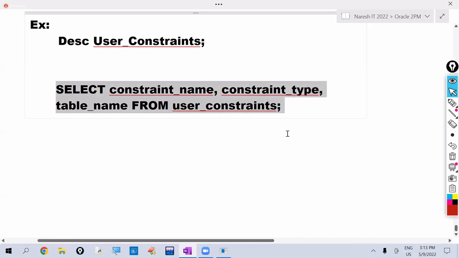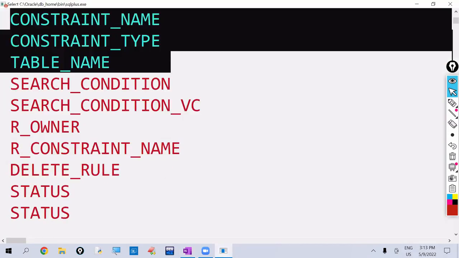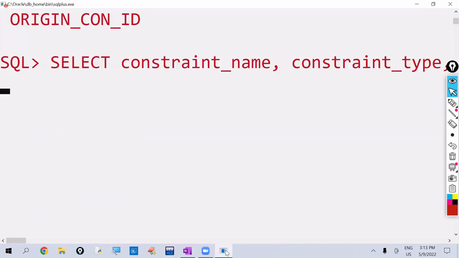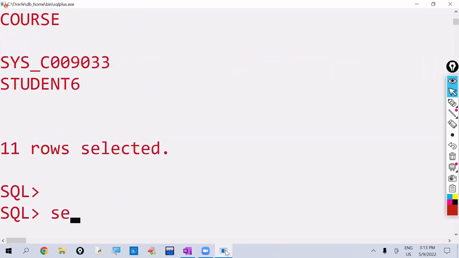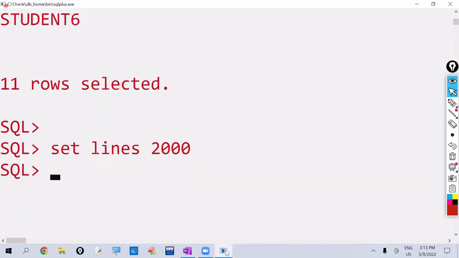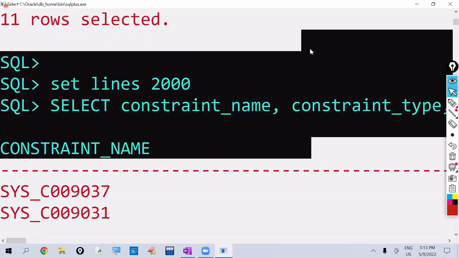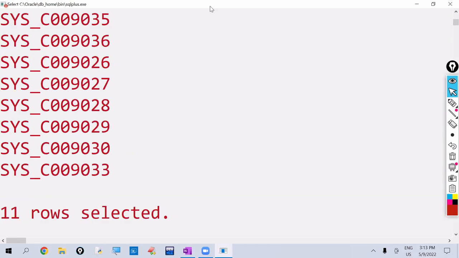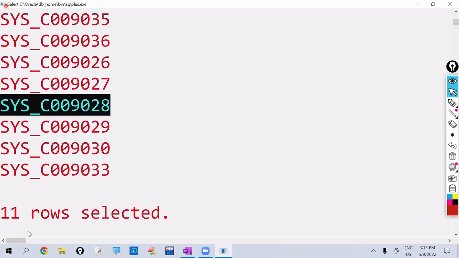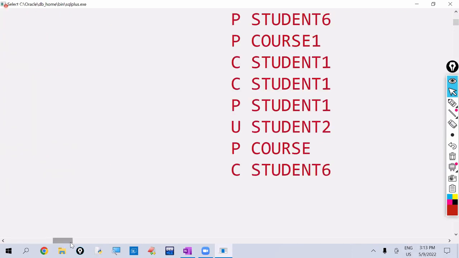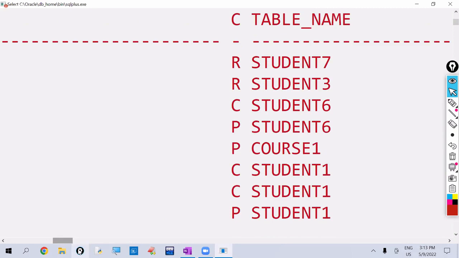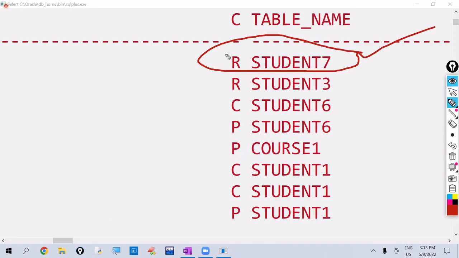Okay. So observe here, it displays constraint names. Let me set line size here. Line size I'm setting as 2000. See, observe here. Till now, we didn't give any constraint name. All constraint names are prefixed with sys_c, followed by a random number. Here constraint names and constraint types are there. Today we created the student 7 table with references, references foreign key.